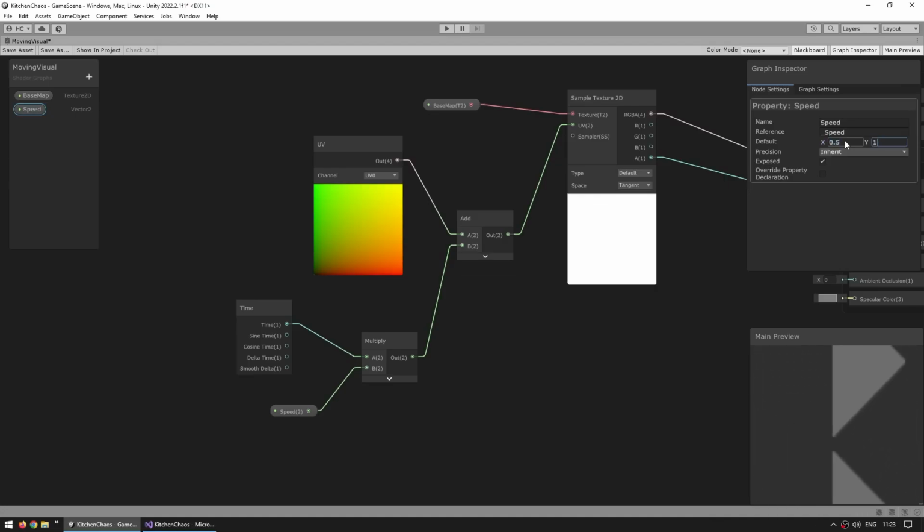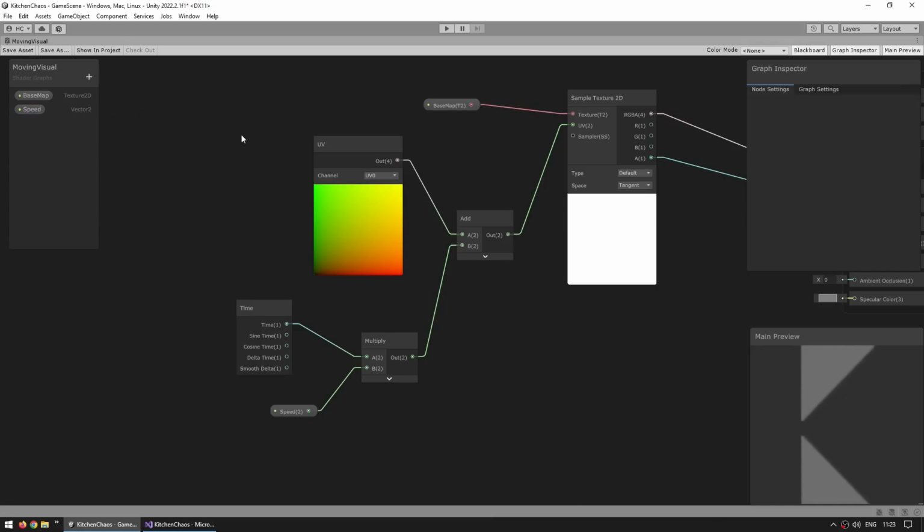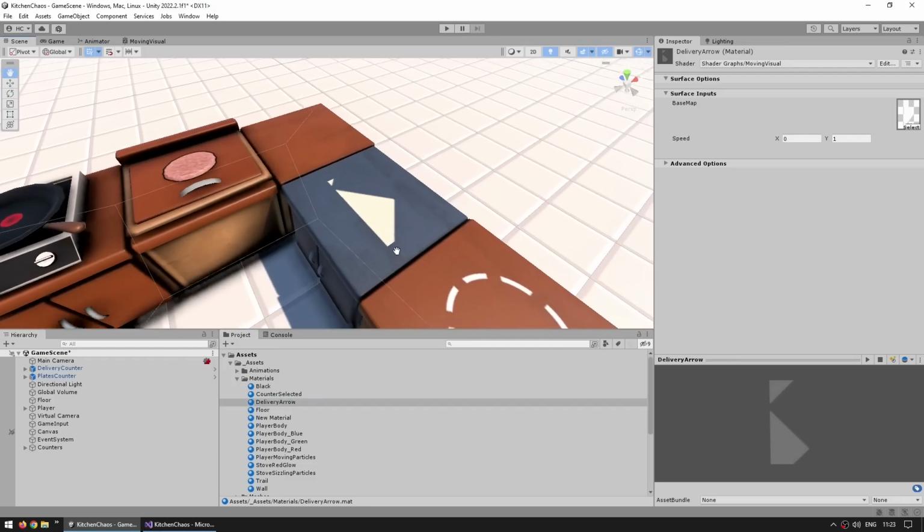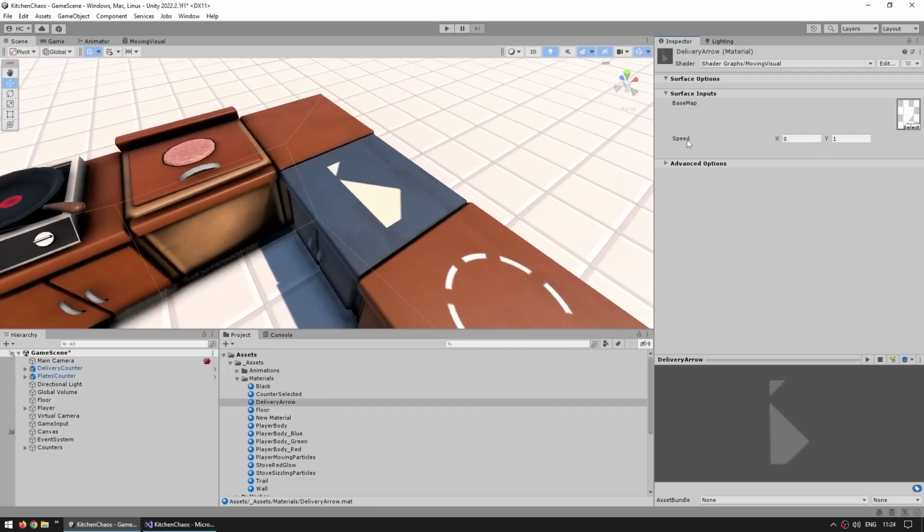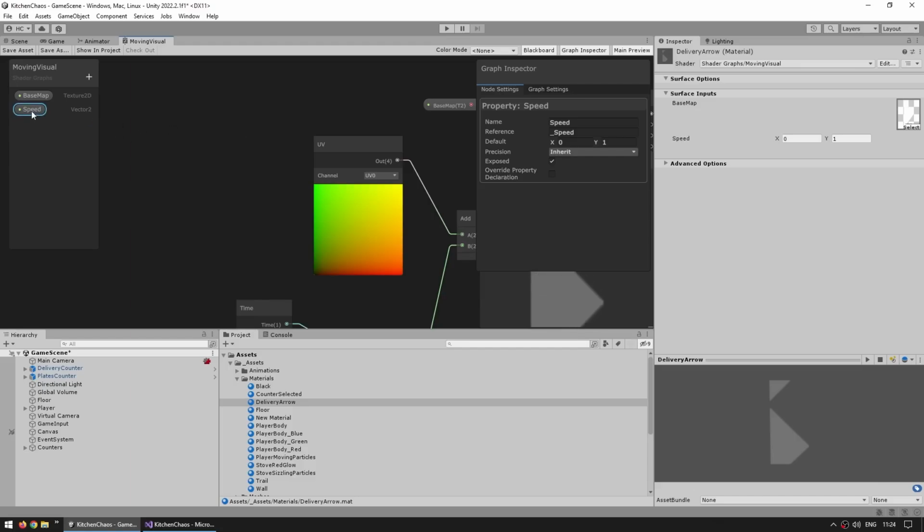And if I put it on the y, now it's moving diagonally, put it 0 on the x, and now it's only moving vertically. Okay, so this is really what we want. Let's just go ahead, save our shader, and now let's just select our delivery arrow material. And over here, yep, we've got the speed. If you don't see it, make sure that on the speed property over here, you have it exposed.